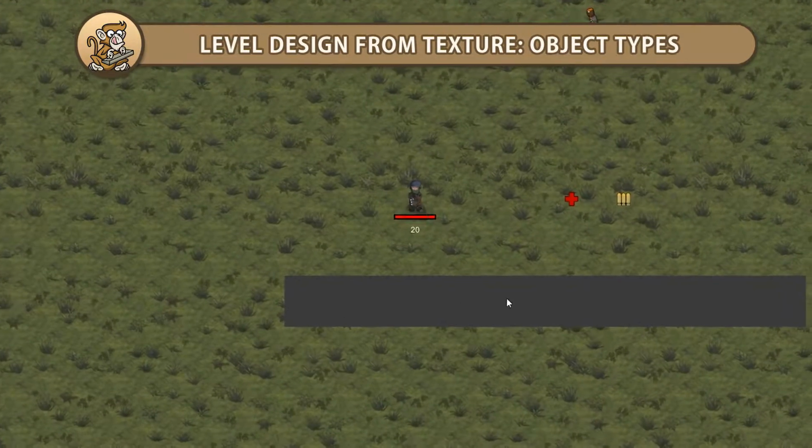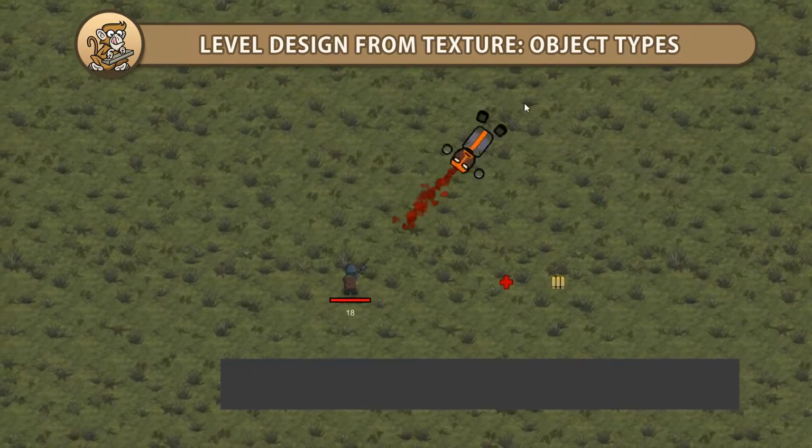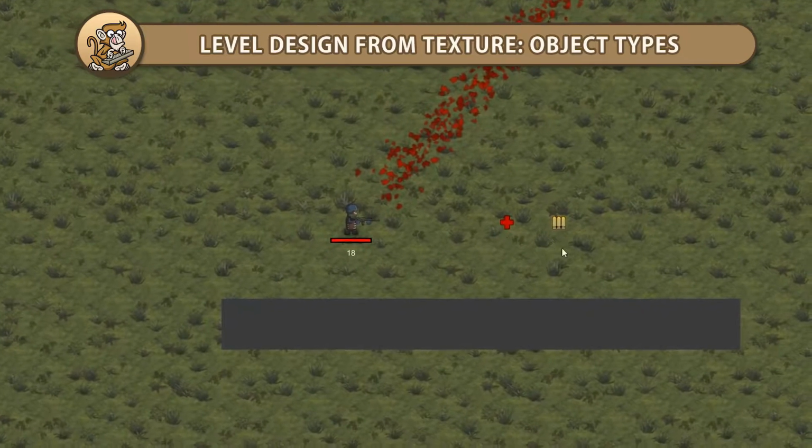Hello and welcome, I'm your code monkey, and in this video we're continuing our level design based on a texture and we're going to add multiple object types. Let's begin.